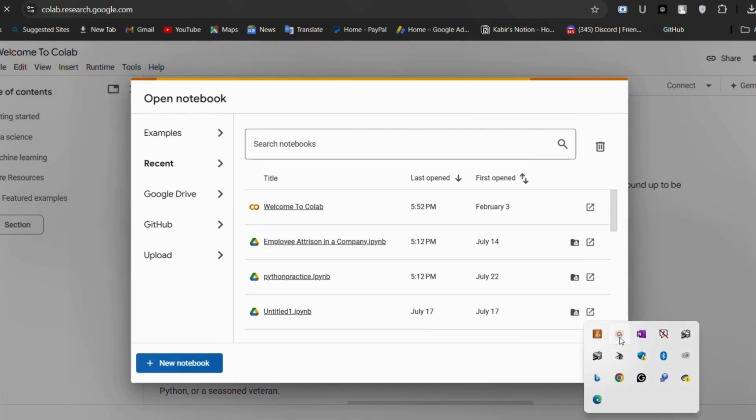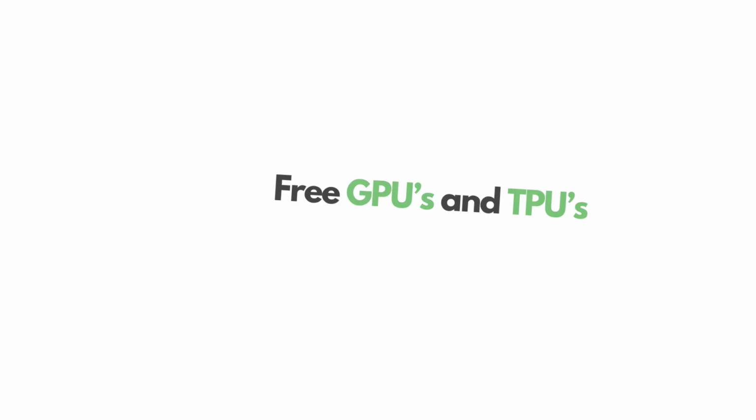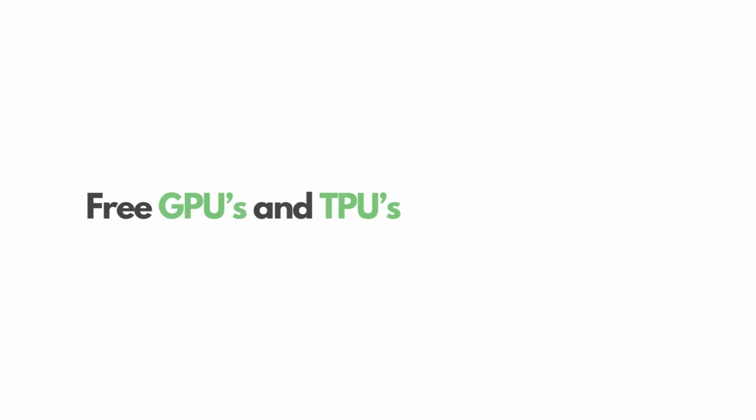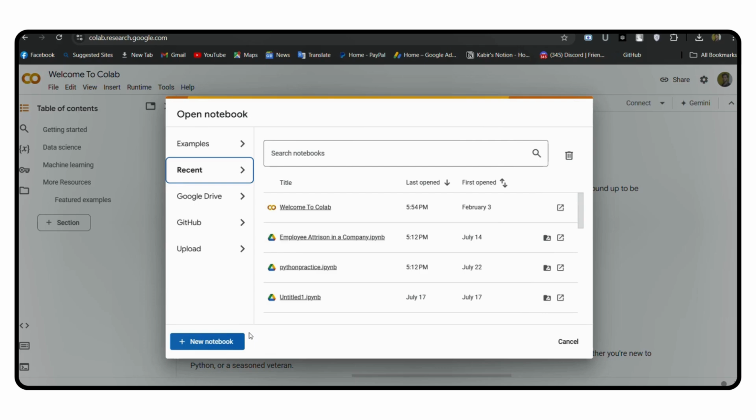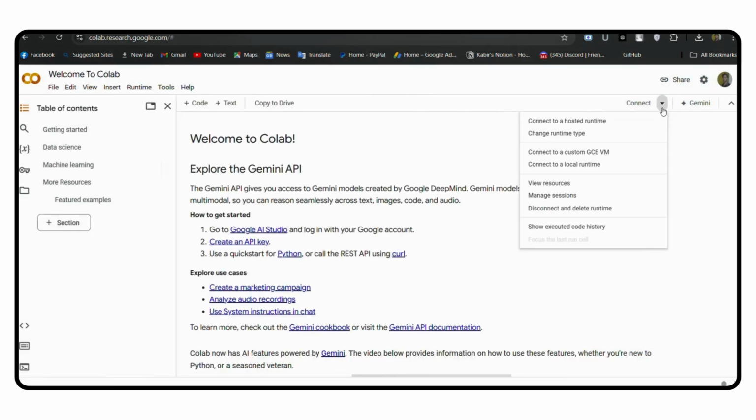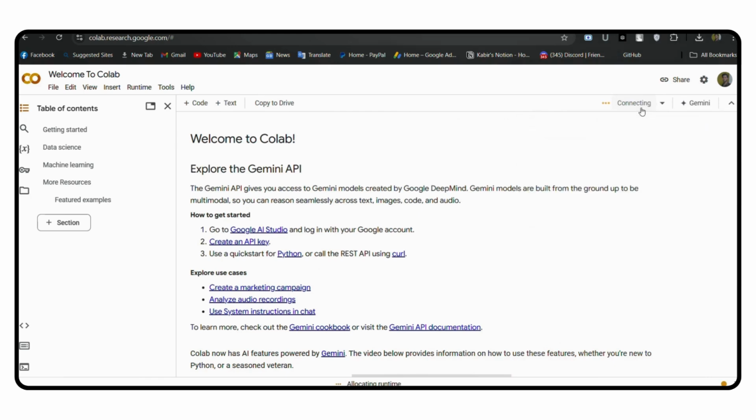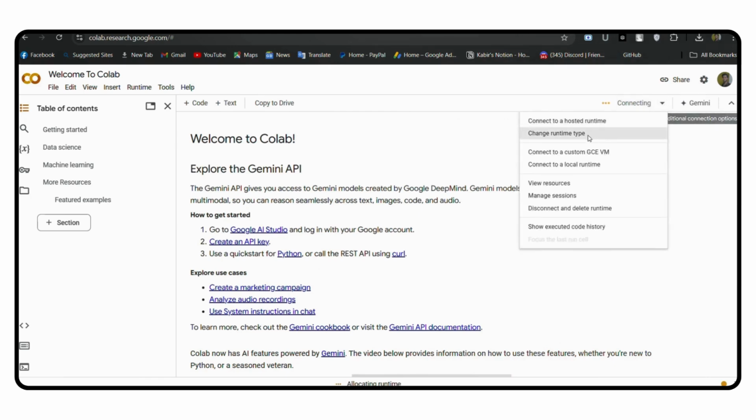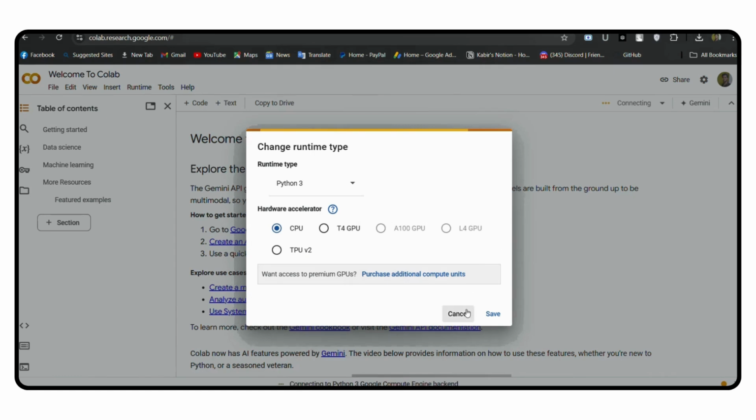So means a lot. Moving on to the second feature, which is free access to GPUs and TPUs. It also provides free access to powerful hardware accelerators like GPUs and TPUs, which speeds up the computation without needing expensive hardware. So this is also a good feature.